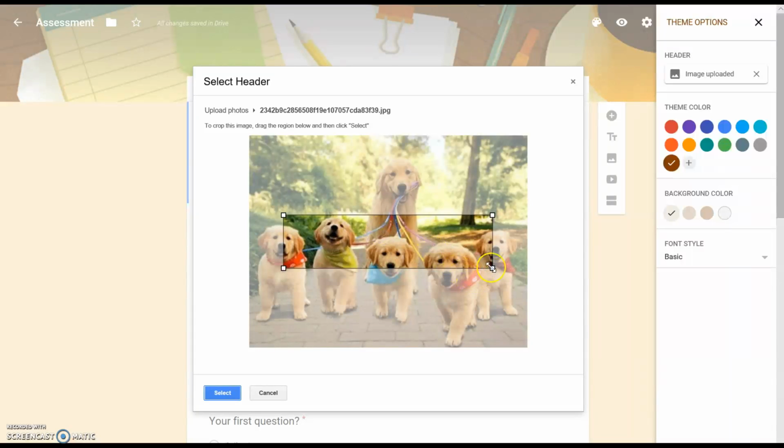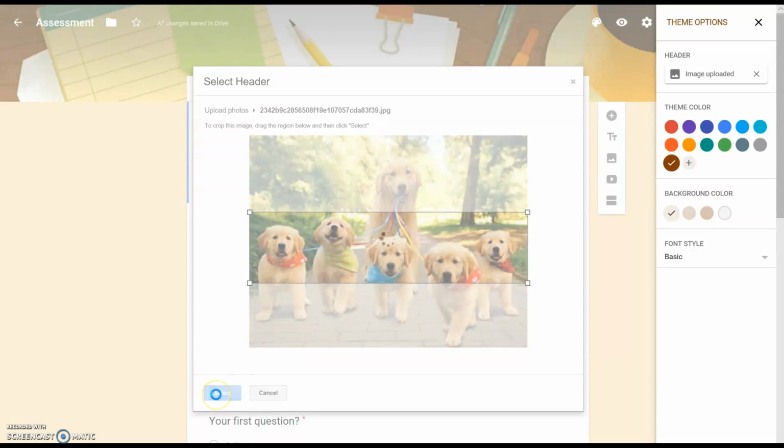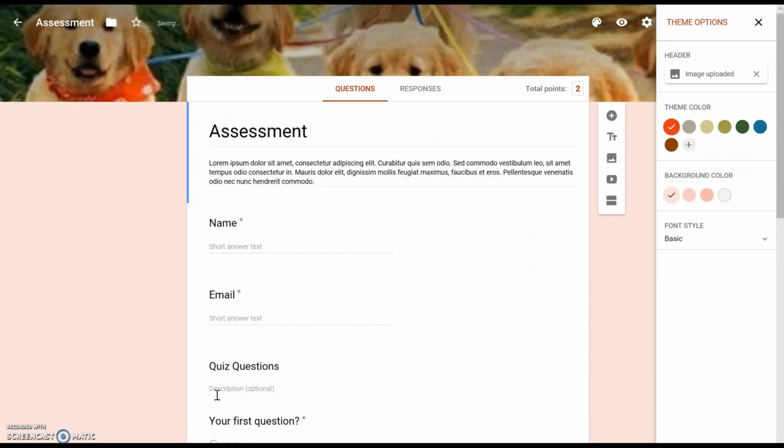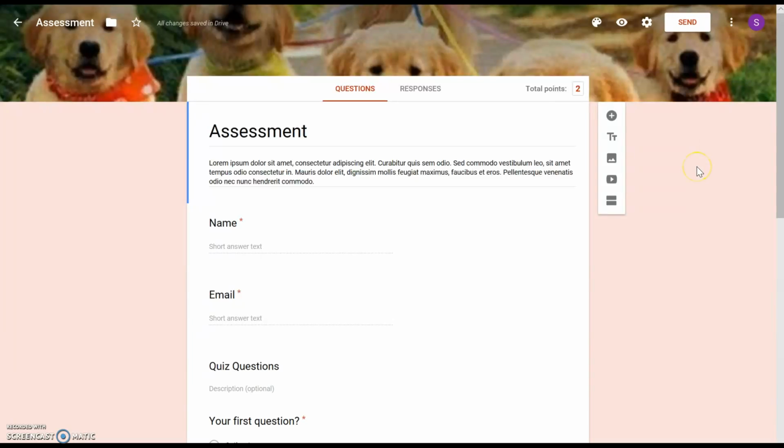Okay, so here's your header, and you can make it a little larger, wider, so it can fit your whole page. And we'll just keep these little doggies in. Okay, then you will select. So you can hit select and your header should change. Okay, there we go. And you can also change the background theme color. So I'm going to stick to the red. That was kind of my theme throughout my other assignments, so we'll stick with that. Once that is done, you can just exit out of theme. And there you go, so that you have your background and header changed.